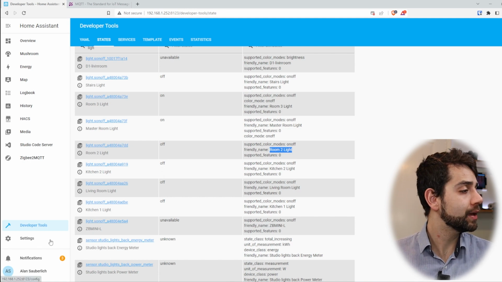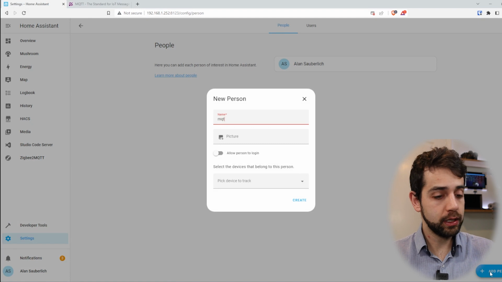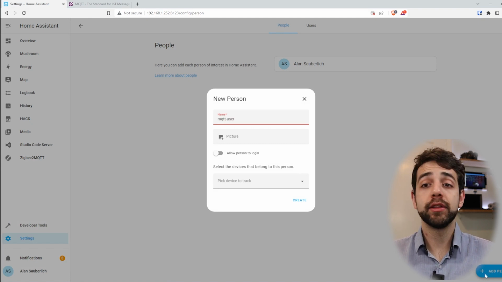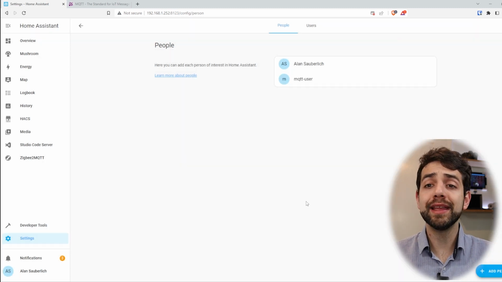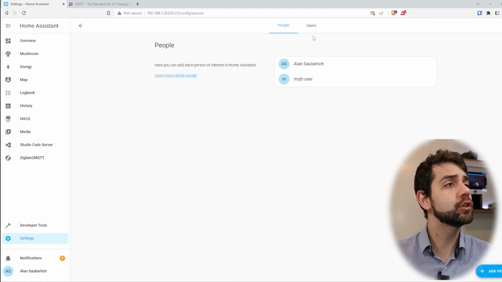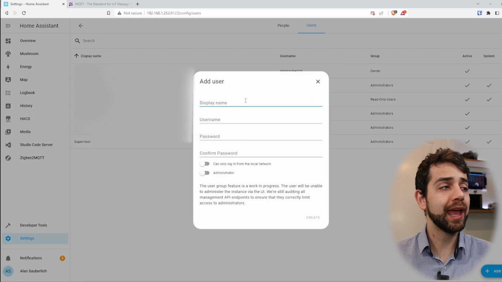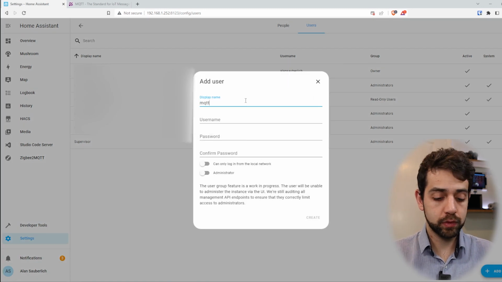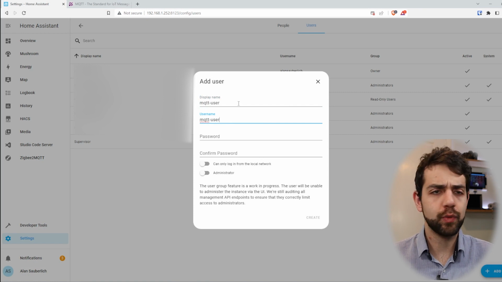To configure it, we come here in settings, here in people, and we're going to add a person. So we'll put MQTT user, and put create. But this one didn't create the admin rights or the login settings yet, so I need to come here in users. In users, I will put add a user, and I will put MQTT user, exactly the same username, exactly what I want.